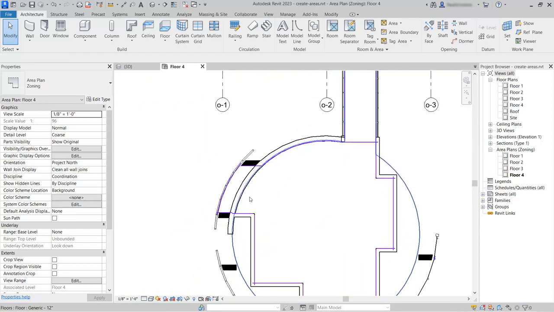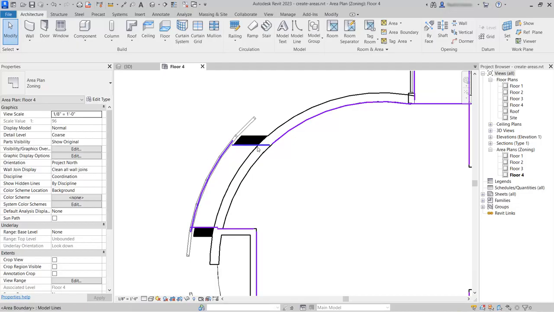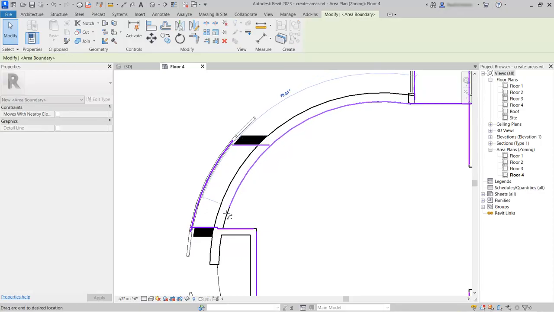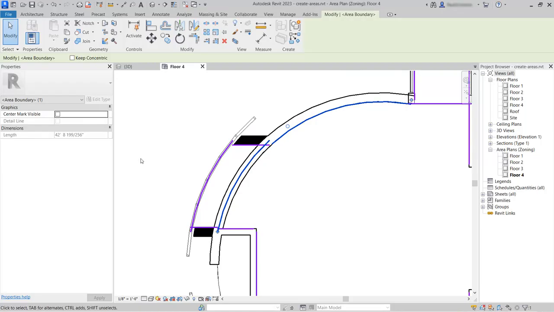And panning across to the tower just here, we can see that it doesn't quite follow the line of the wall, so I'll select the existing area boundary here, and then using the end controls here, we can just drag this round to enclose that space properly.